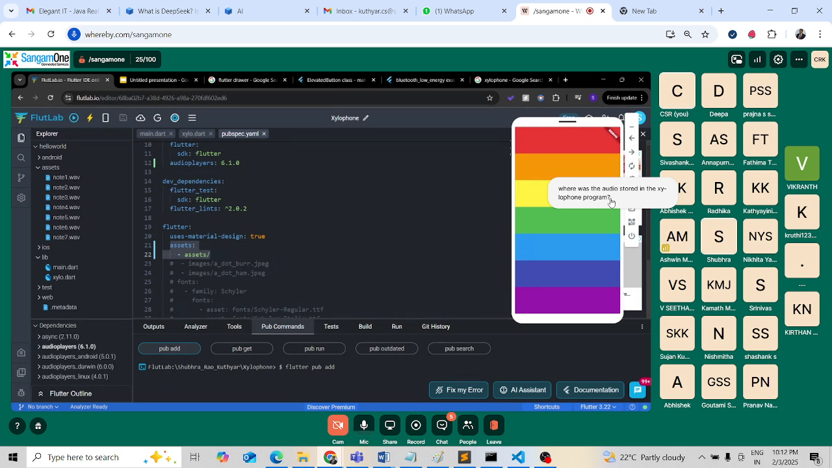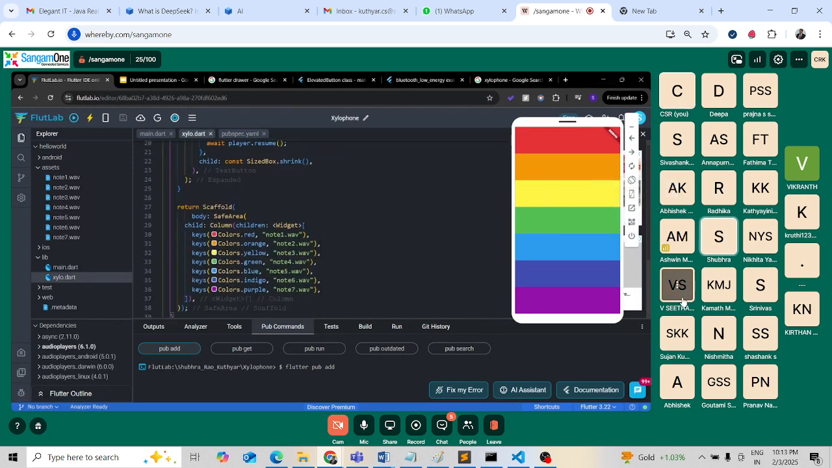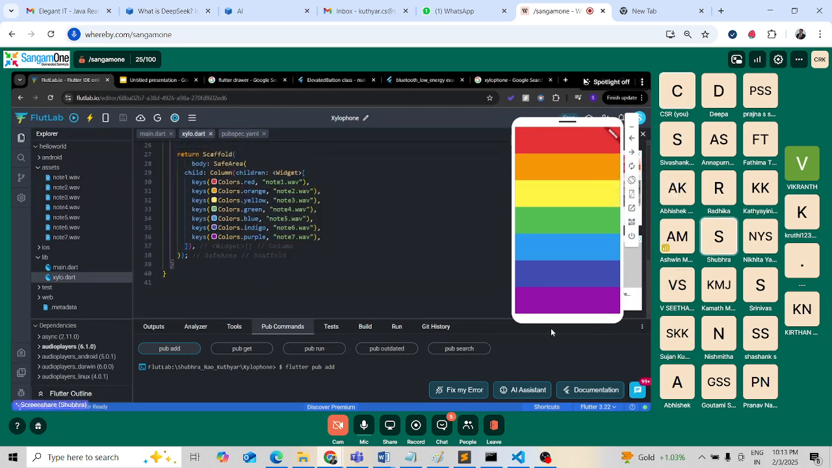Okay. Any other question? And in Xylo.dart, I'm calling it here with red note1.wav file, orange note2.wav file is called, and so on.